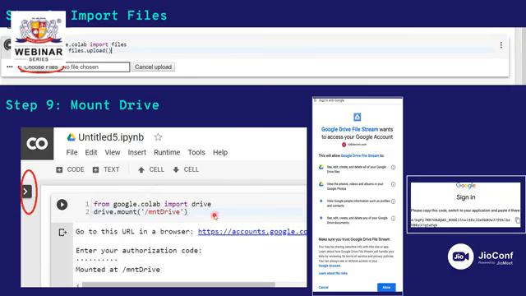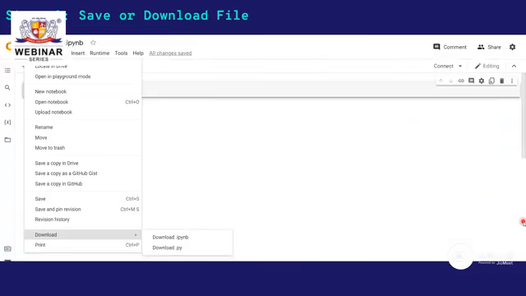For mounting the drive, the other way is here. You can click on the left side, or else mount it from code: from google.colab import drive, then drive.mount. It will ask you to allow your account, then a token will be generated, and you put the token into Colab. So the drive will be mounted. Then I have saved and downloaded the file. From the file section, in the download option, you can download in two formats, IPYNB or PY.